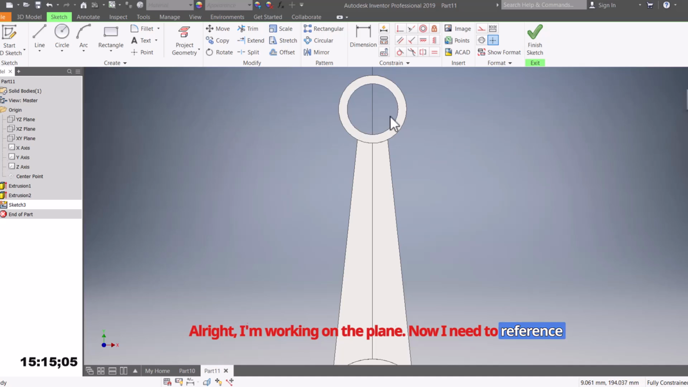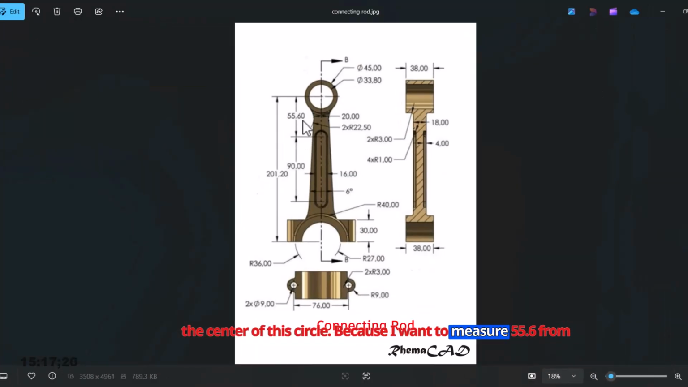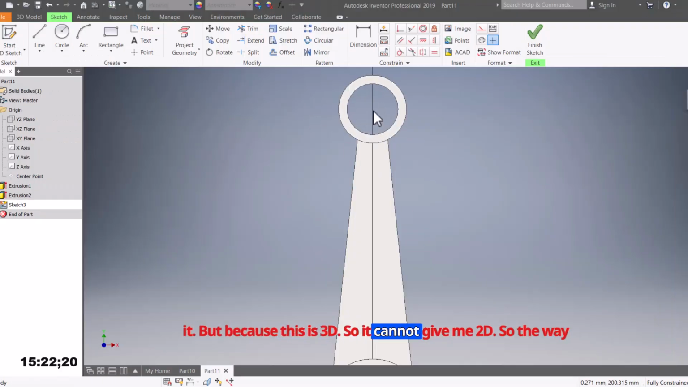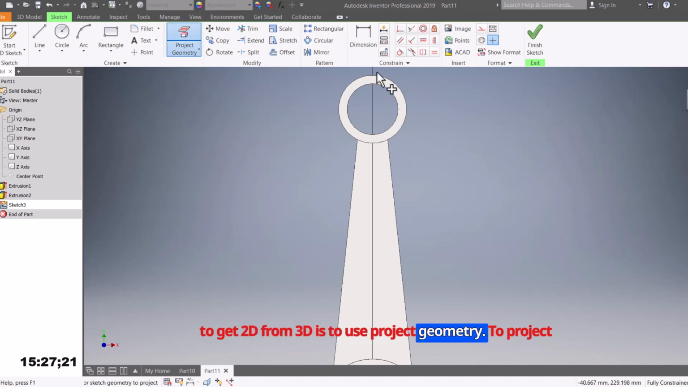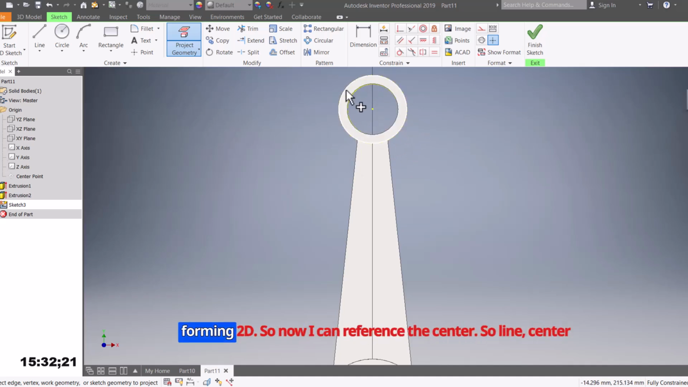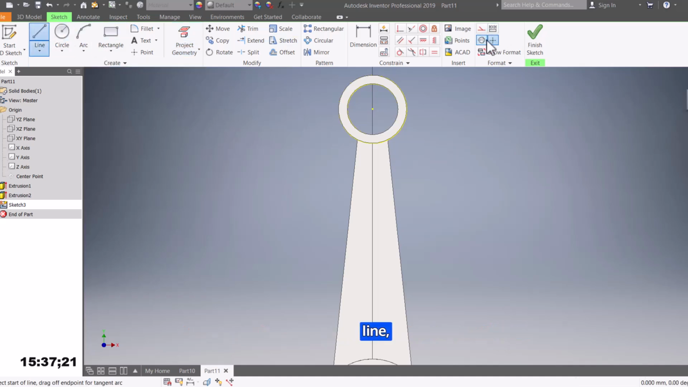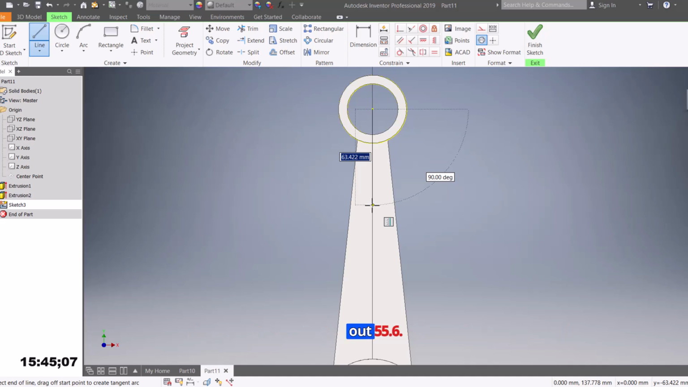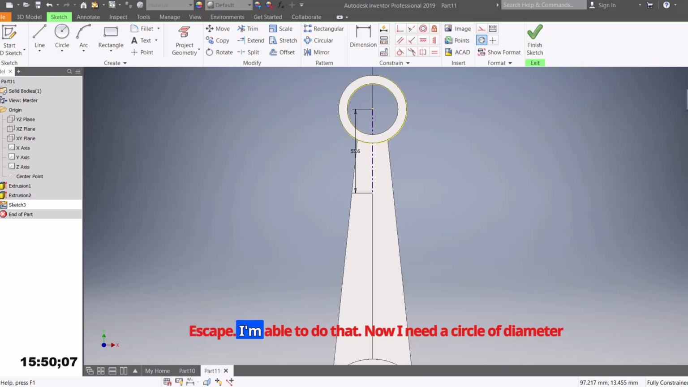Now I need to reference the center of the circle because I want to measure 55.6 from it. But because this is 3D, it cannot give me 2D. So the way to get 2D from 3D is to use project geometry. With project geometry, I select the 3D, and it outlines the edges of the 3D, forming 2D. So now I can reference the center. So line, center line, 55.6. Make sure it's a vertical line. You can see the vertical sign coming up, 55.6. Escape.